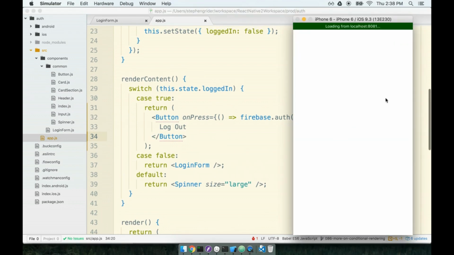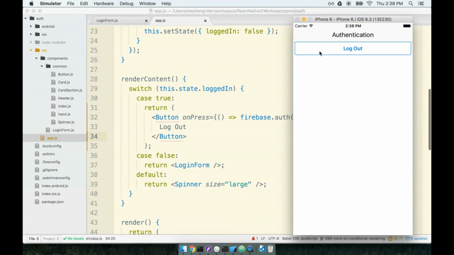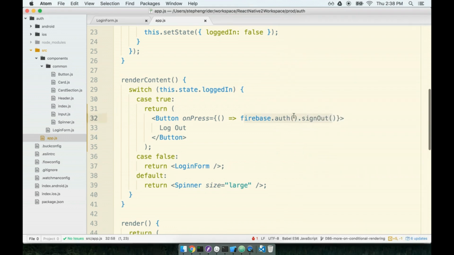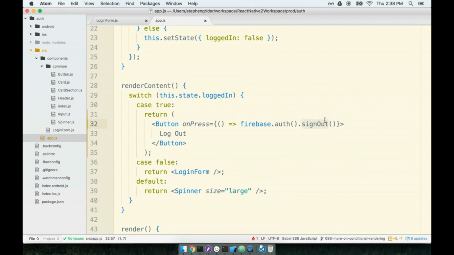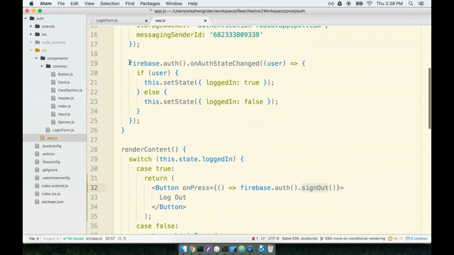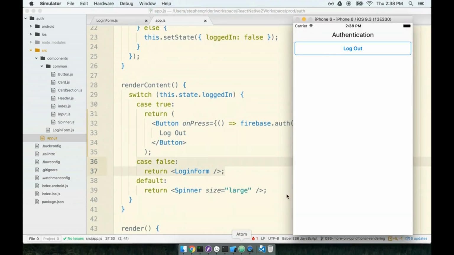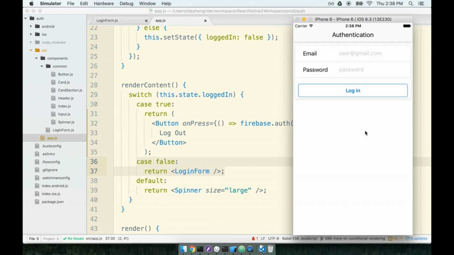Okay, so now let's test in the simulator. I'll refresh, and now when I click this button, I should be signing my user out. The instant I sign my user out, I expect my authentication state to change, which means logged in should be flipped over to false, and I should be shown the login form again. Let's see if that's how this works. I'll click log out, and ta-da, I see the login form.